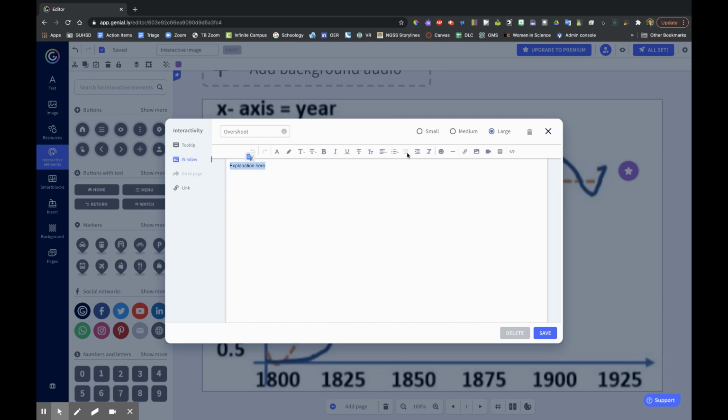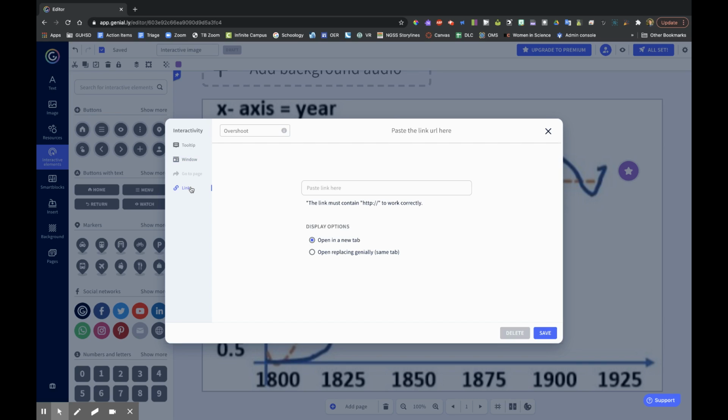I would encourage you when you're playing around to make some tooltips, make some windows. You can also insert links as well, so that when they click it, it will just take them directly to that page. So there are three main ways that you can embed interactivity within the Genially interactive images.